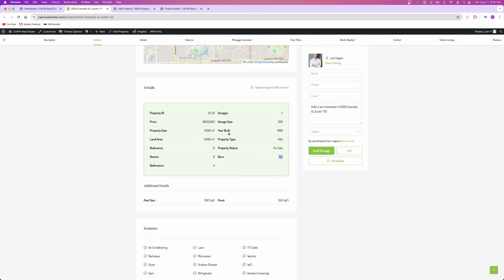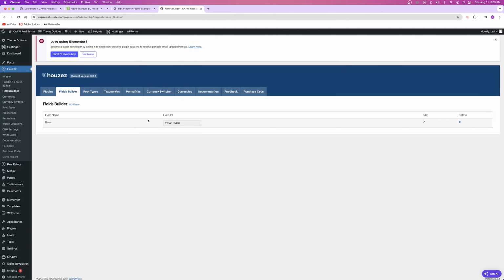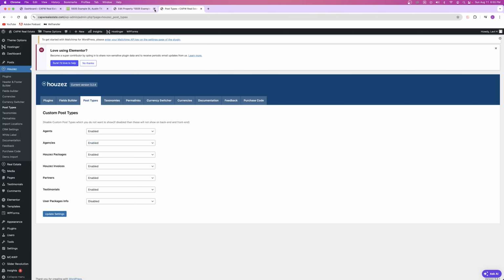You could say yes. You could do anything here. You could do like a septic tank. You could do dog houses. You could do, is there a pond included? It's kind of like having additional details, but if you want it to be in the main green box, you can put them here. So that's basically what the field builder is. So super simple. Next, we have post types. Let me close out of that tab.